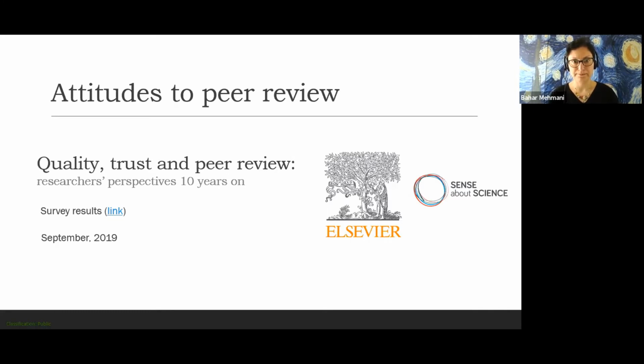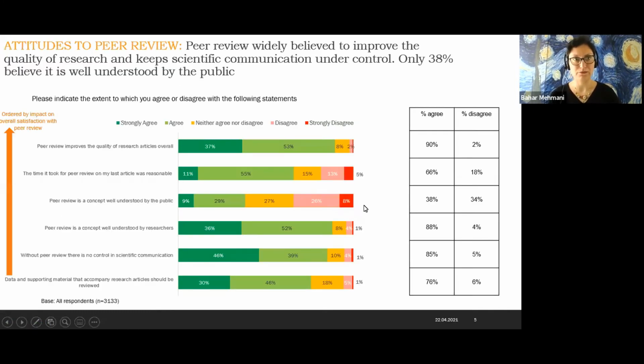There were more than 3,000 responses from different disciplines, different career levels across the globe. And one of the things that was quite clear was that peer review is widely believed to improve the quality of research and keep scientific communication under control. And only 38% believe that it is well understood by the public.